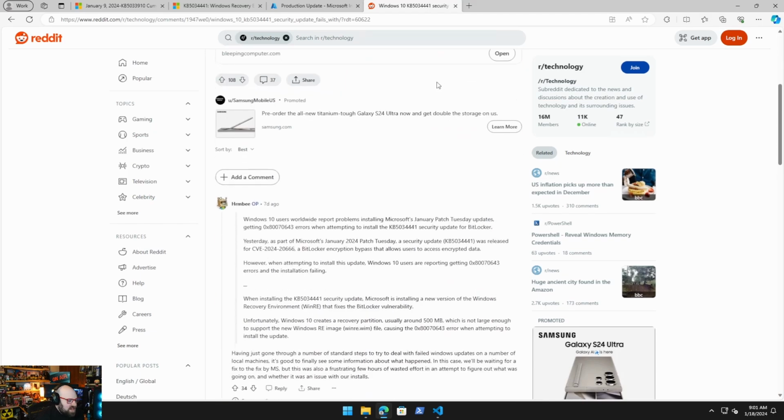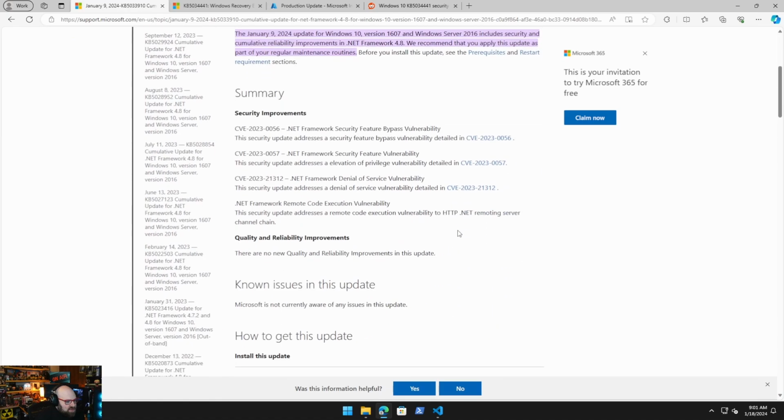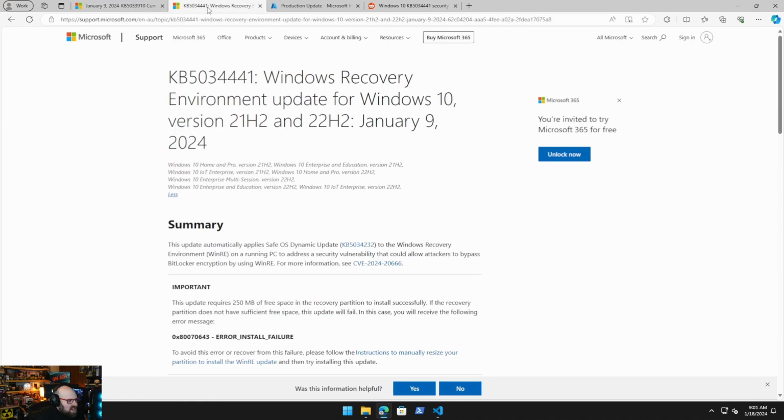The reason it's failing is that it's baked into this whole cumulative update, but inside is the 5034441 update. This is for Windows 10 only. It is not affecting Windows 11 devices. What it's doing is trying to apply a security fix that prevents attackers from bypassing the encryption with BitLocker. They can do this using WinRE, which is the Windows recovery partition on the drive.